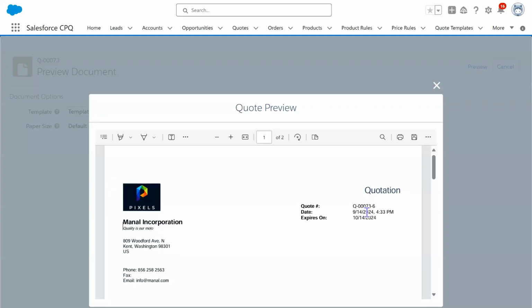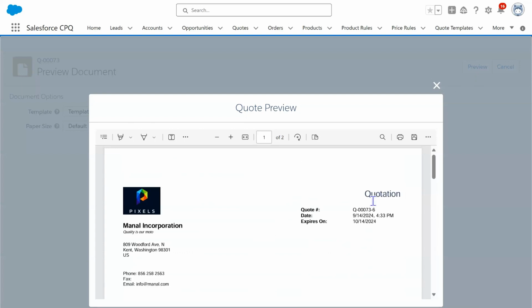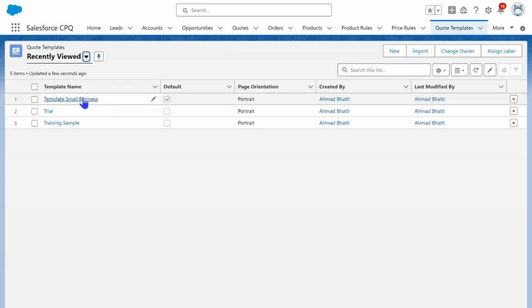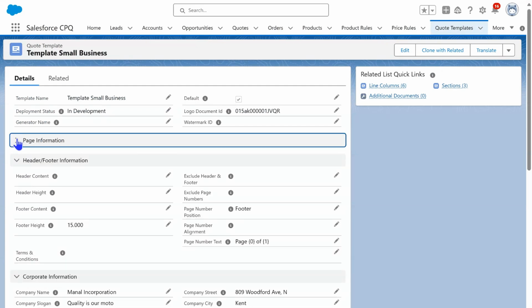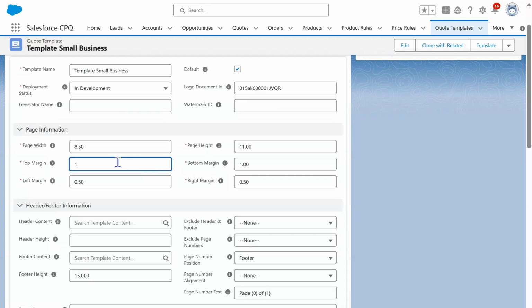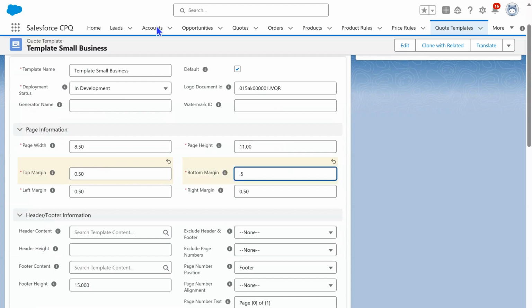The quote is in 2 pages, so let's narrow the page margins so our quote can be placed in 1 page. First, navigate to the Quote Template section in Salesforce. Select the template you are currently working on to edit it. Once the template loads, look for the page information on the Detail tab within the template editor. Click the pencil icon and amend the top margin and bottom margin values from 1 to 0.5. Once you've made the adjustments, click Save to apply the changes to the template.